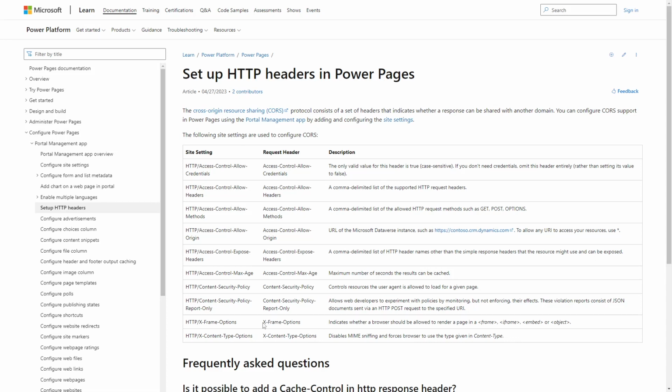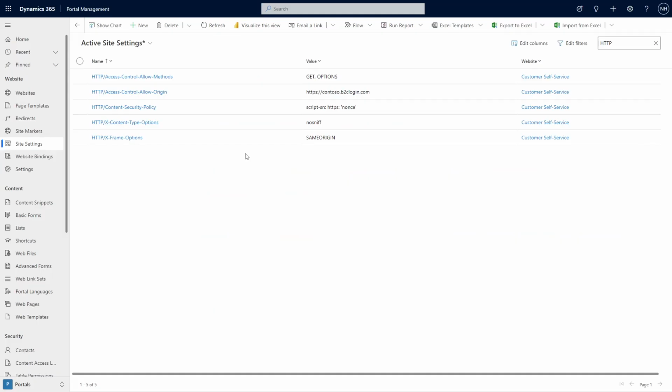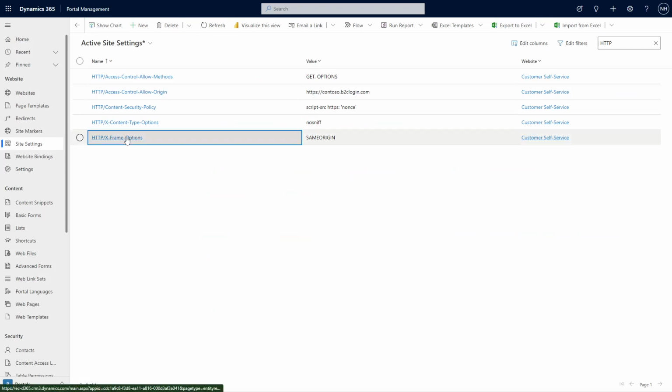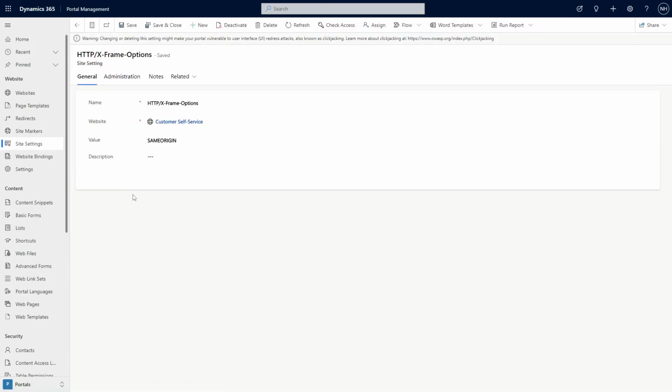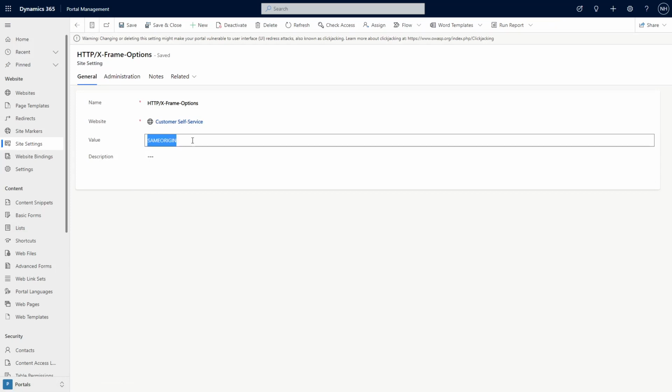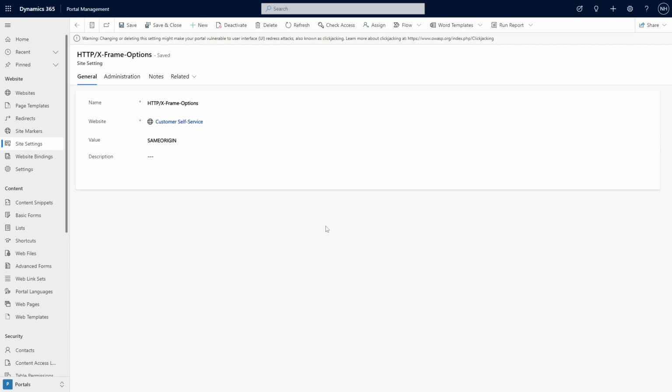Next is x-frame-options. This controls whether your Power Pages site can be embedded as an iframe in another page. We do sometimes see organizations use iframes to embed a Power Pages form into another website, so there are valid reasons to allow this. But if you're not doing that, you can tighten this policy up. Your options are either to deny or same origin, which means that it can only be embedded as an iframe on your Power Pages site.